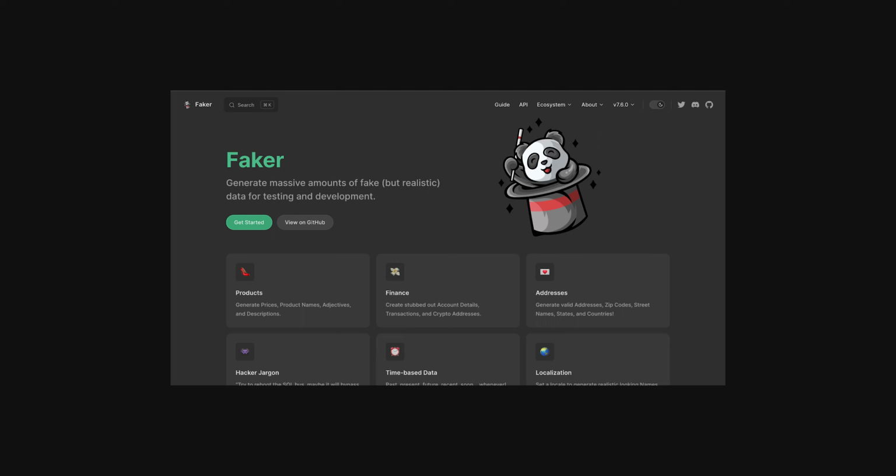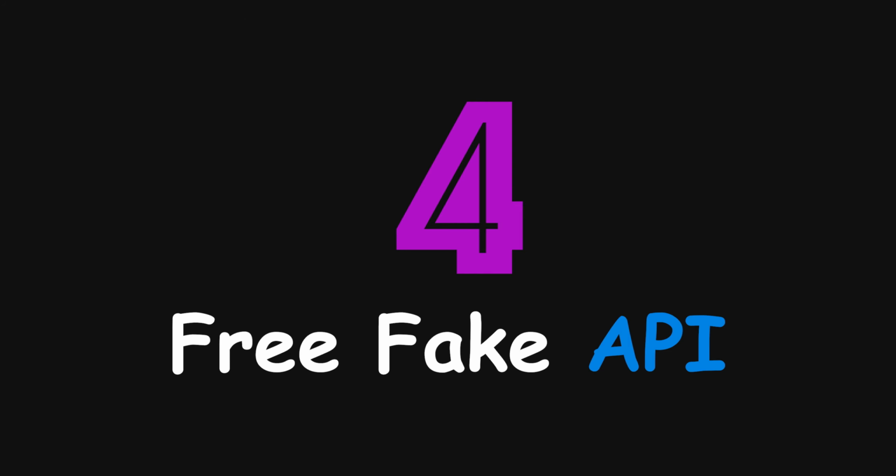Hi developers, we often need some data to build up projects for the resume or even test our websites. So I come up with a rescue. Here are the 4 free fake APIs to get your next sample data.